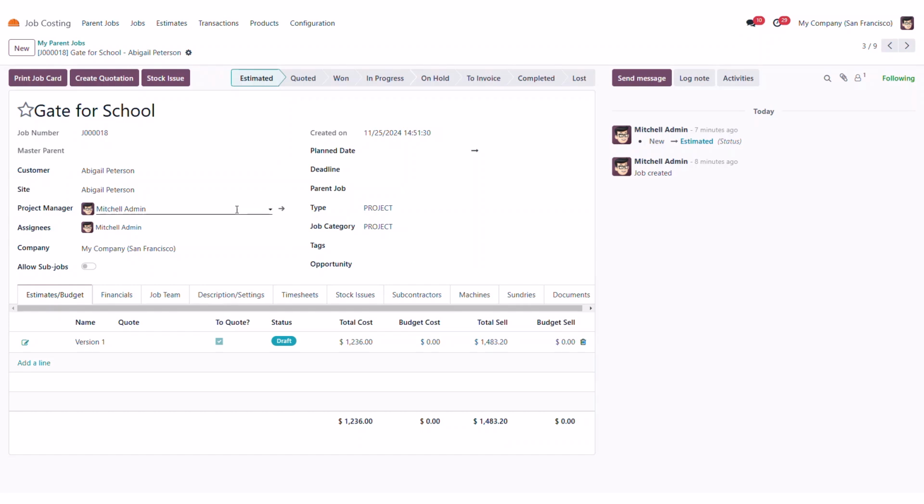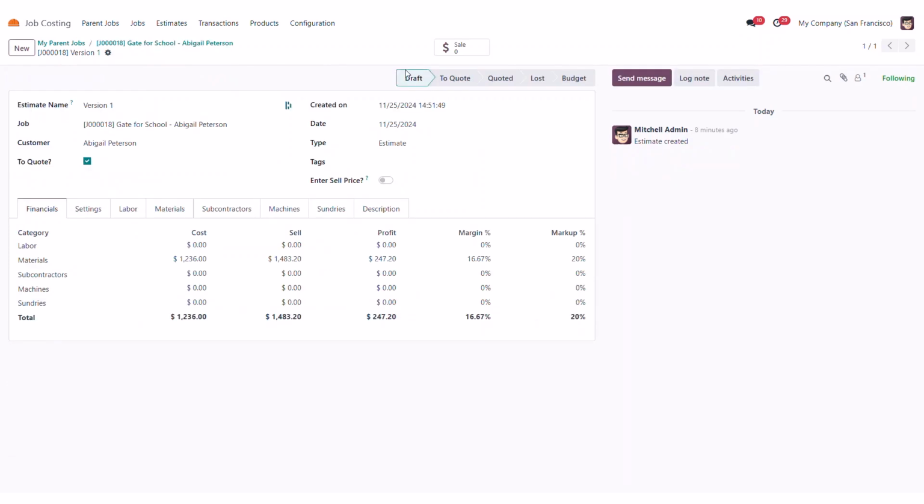So I've created a job here. I've just got a gate for a school. If we go under the estimate itself here, I've just called it version 1. Head to here. It's in draft mode at the moment. I've just added it in.